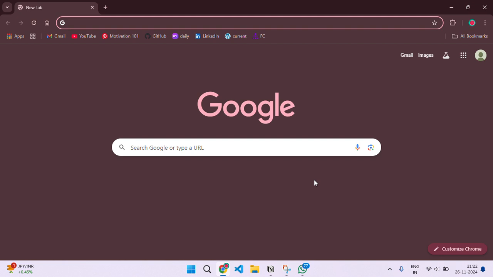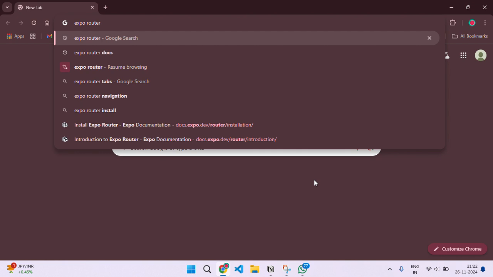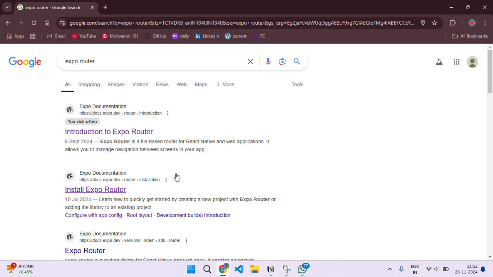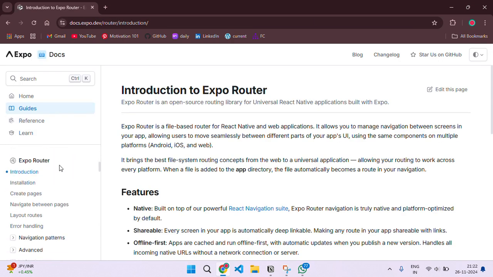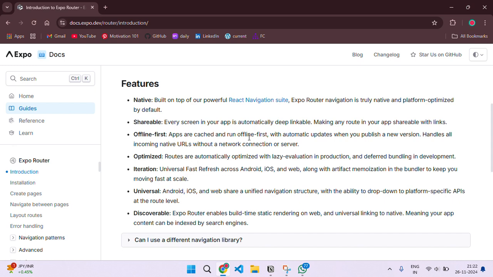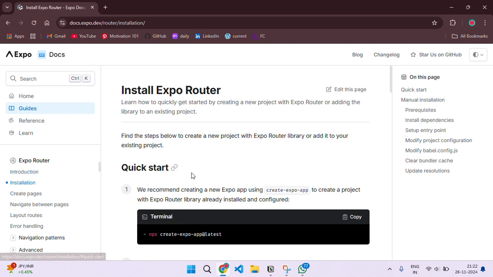Now, this can be used through Expo Router. This is like the base to everything. So once you look up Expo Router in your search engine, the first link is what you need to click on. And here on the bottom left side, you'll have the installation part. First, you have the intro. You can go through this documentation. It's very important, guys. And then you can click on the installation.